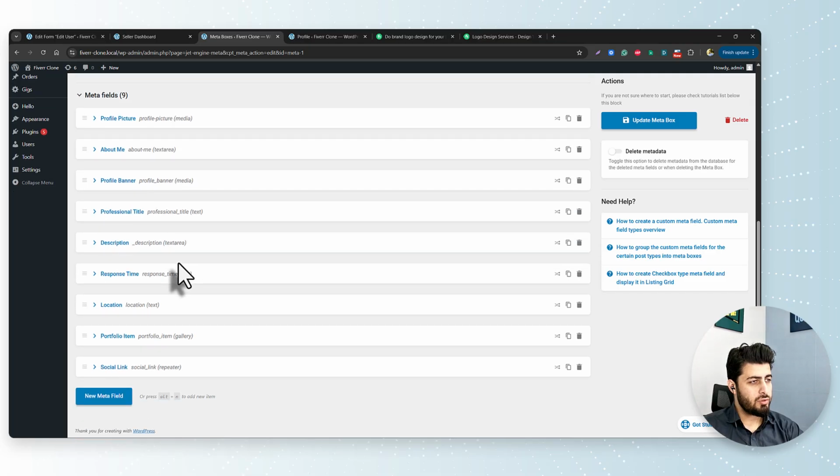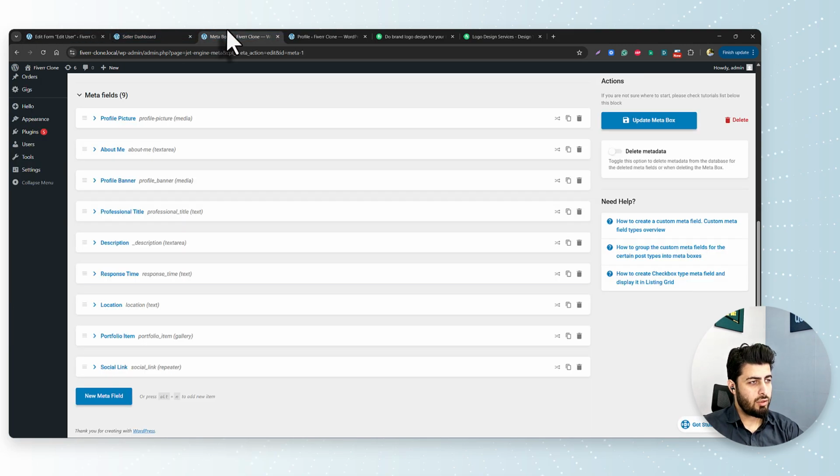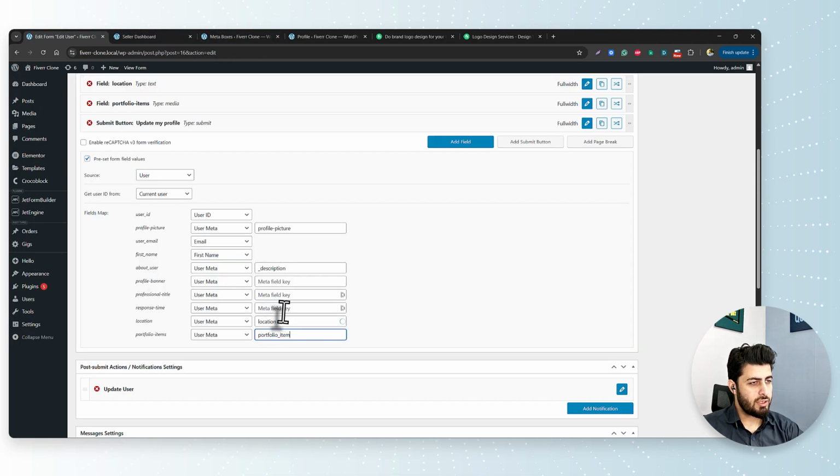So all of them have these meta field keys, and we need to add all of that. So location, portfolio underscore item, social link. Location, portfolio underscore item. Then there should be a response time. Response time.